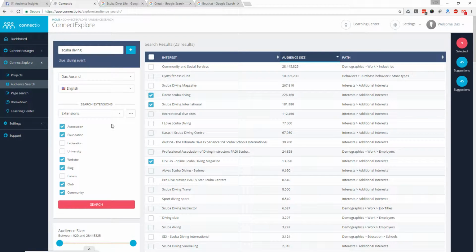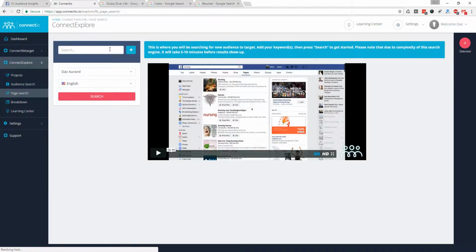Now, let me show you something else that's really cool. This right here gives you the ability to search for pages out on Facebook for any keyword that you want. So if we type in scuba diving right here and hit search, this is going to take a few minutes, so I'll pause it and come back. But this is going to search for every page out on Facebook that has that term. All right, I'll be right back.